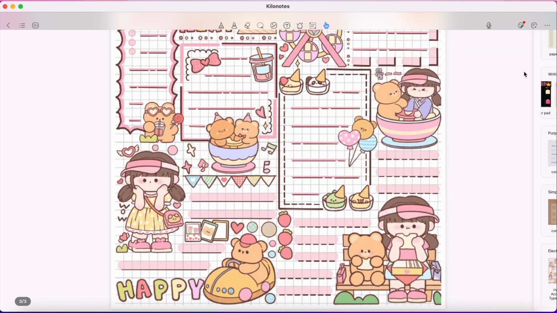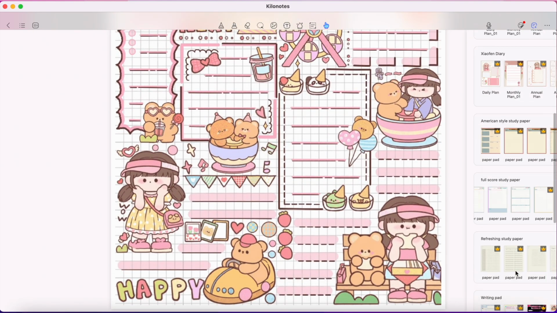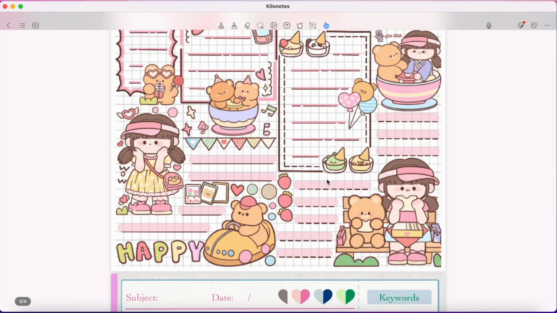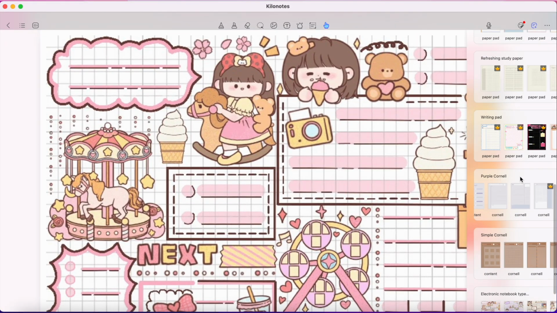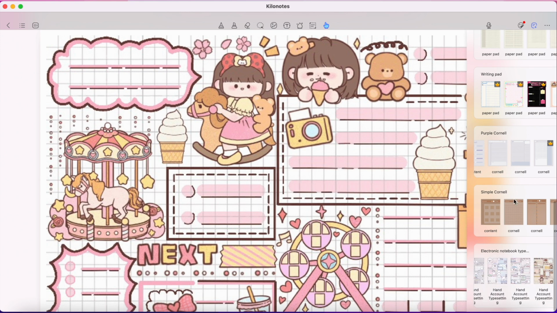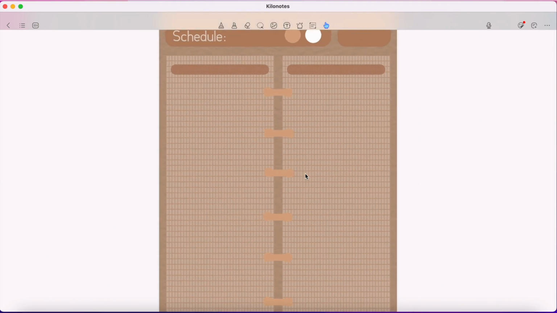Going back to the workspace, the pointing hand from the toolbar allows you to click on the hyperlinks of your PDF documents or your digital planner. These are some of the free templates that you can use for your journals or diaries.